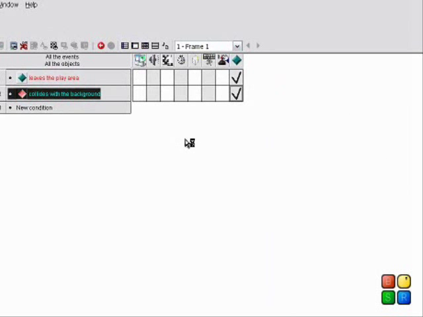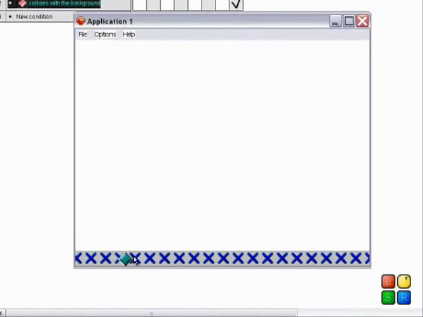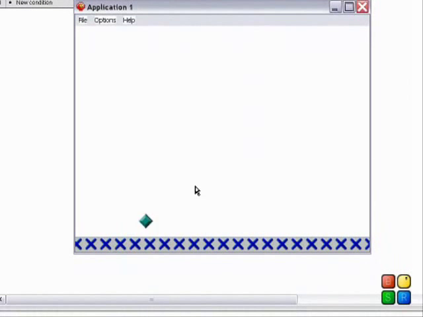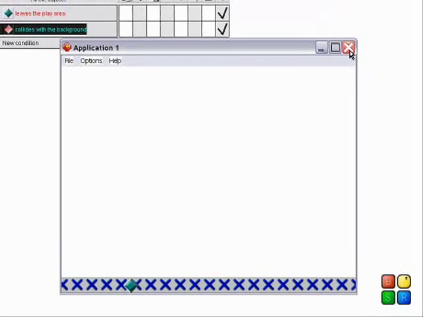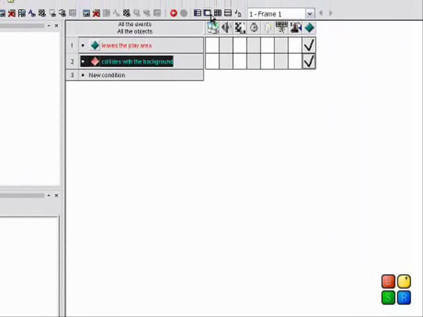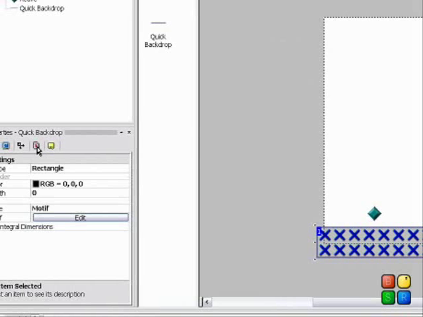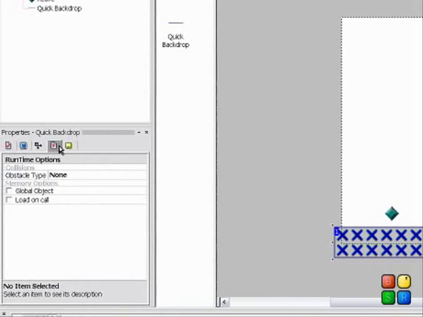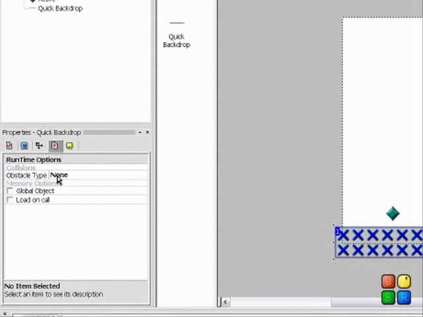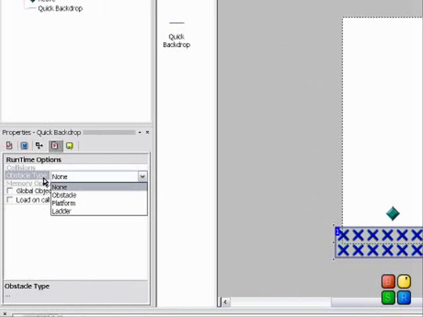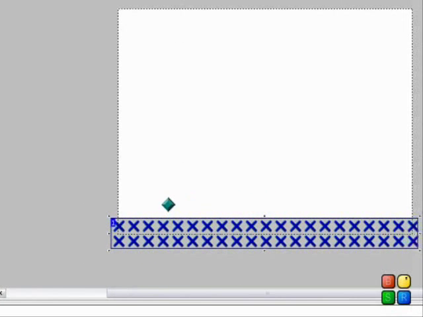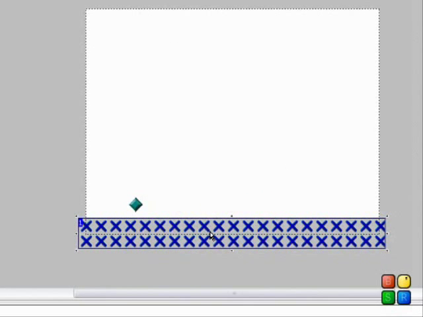So now if we press F7, he doesn't collide with it. That's because right now the background is at its default type, which is none, which is meant for scenery, so obviously the player cannot collide with it. So if we go to the runtime options here, and click on the obstacle type here, we want to change it to obstacle.